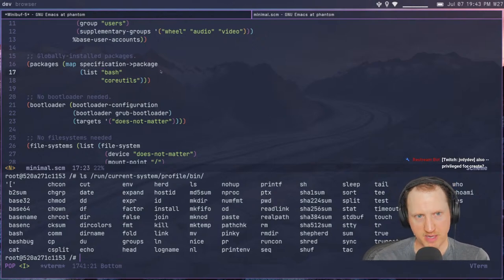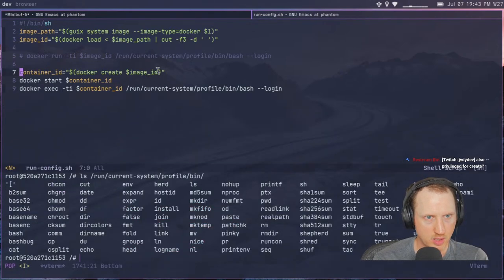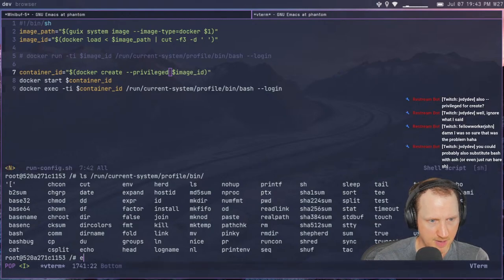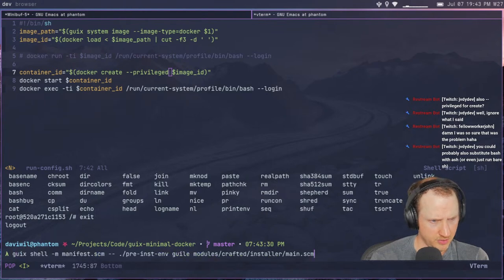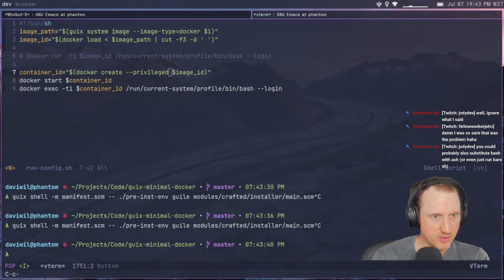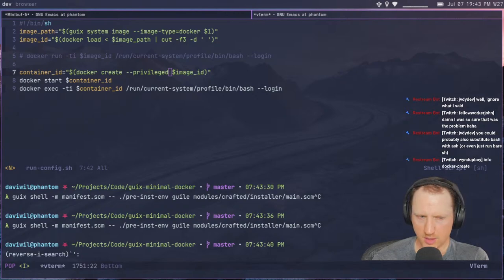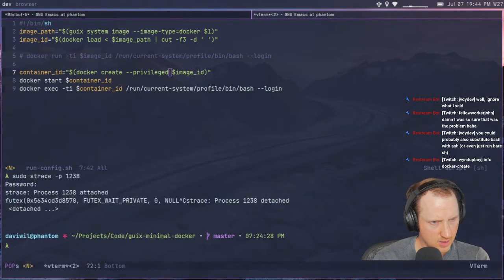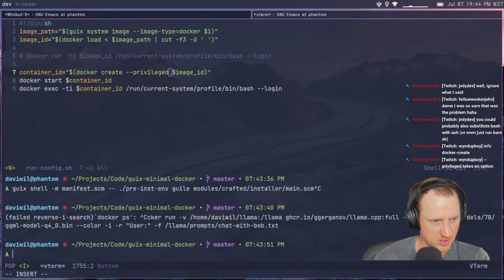Privilege for create. Yeah, privilege might be needed. Let's see. Does that work? I need to double check that I'm typing that correctly. Let's kill that image. What is happening? Where is the history that I just had? What is happening? That's so weird. Like, it lost the history that I had here.